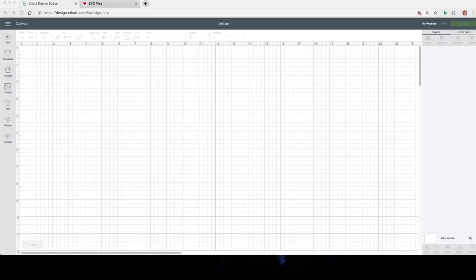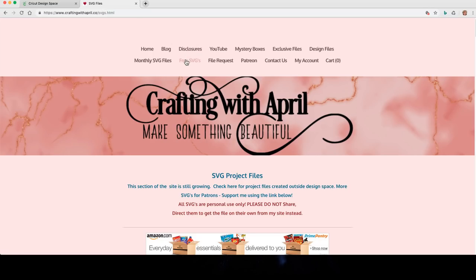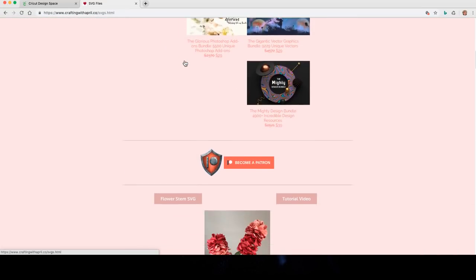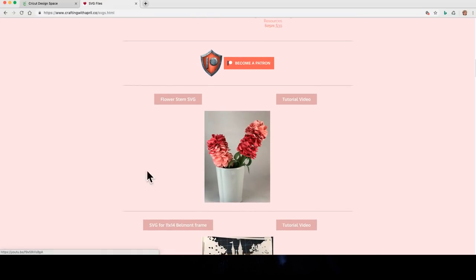Just in case we have somebody watching on the playback, I am going to walk through download and upload in Design Space, so anybody that's new is able to get the file. This is an SVG, so you're going to have to go to craftingwithapril.co, and that is not .com, it's .co, and you have to log in. If you're not registered, you're not going to be able to get the file, so you have to register. Once you've logged in, come to the free SVG tab right here, and then scroll down, and right here is the file.